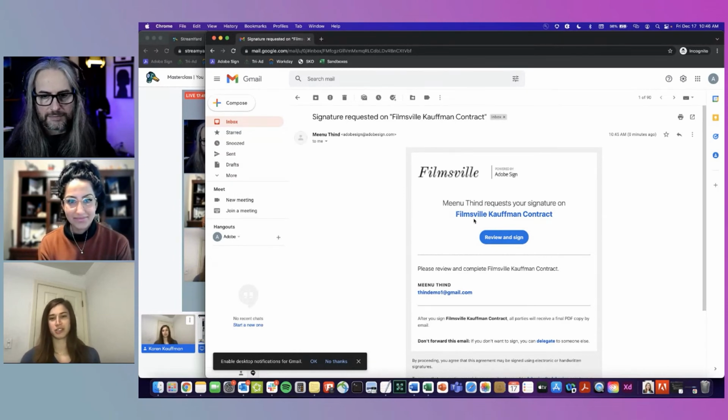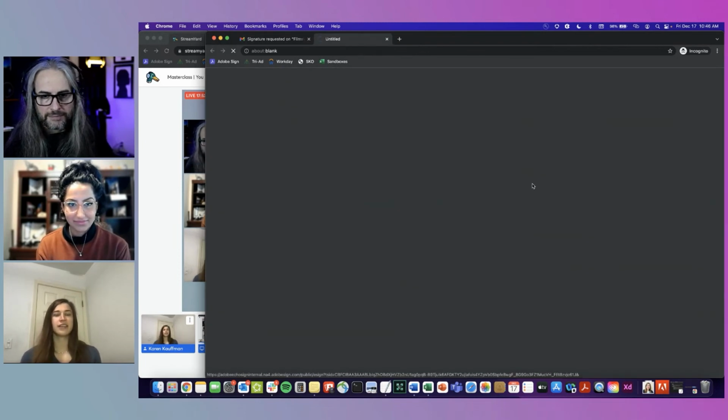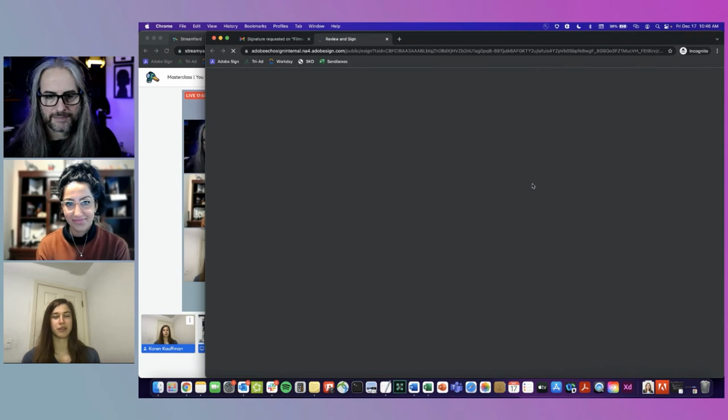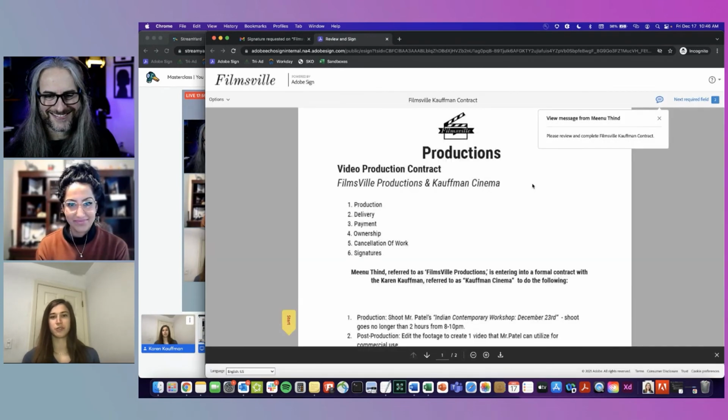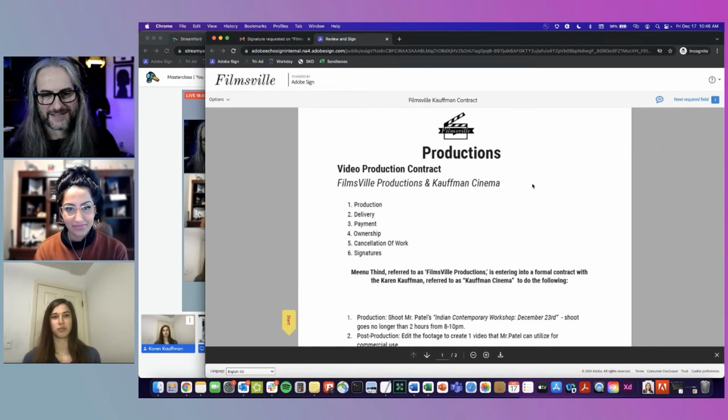So this blue button is calling out to me. It says review and sign. So I'm going to go ahead and click on that and we're going to see where it takes me. So a little bit of a waiting game here, but we should see the Adobe user interface very soon. And here it is. So once again, I see the branding of Minu's company up in the top left. I see the document opened up here that she just created.